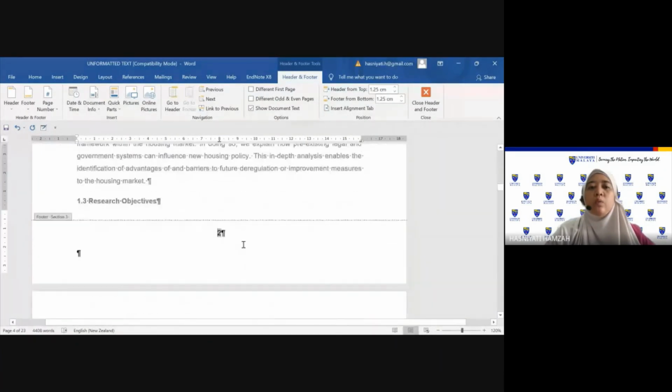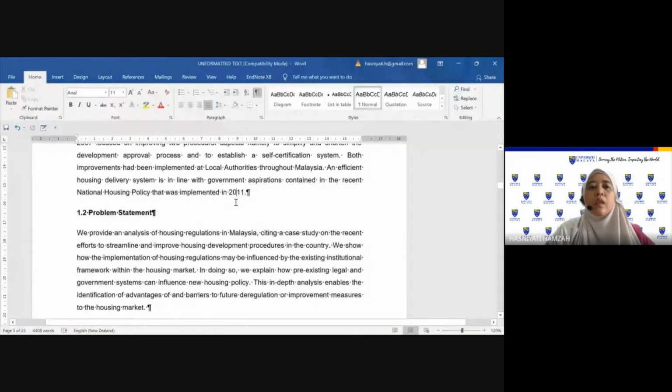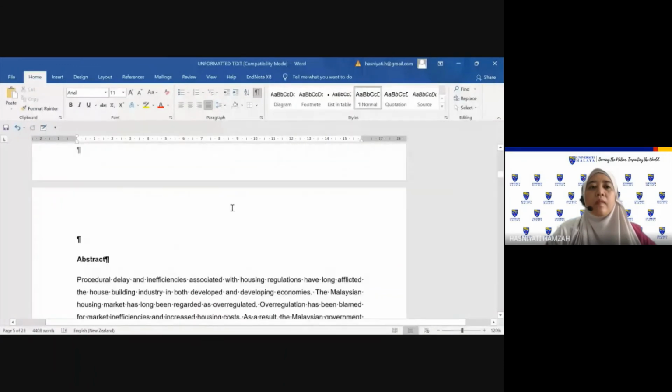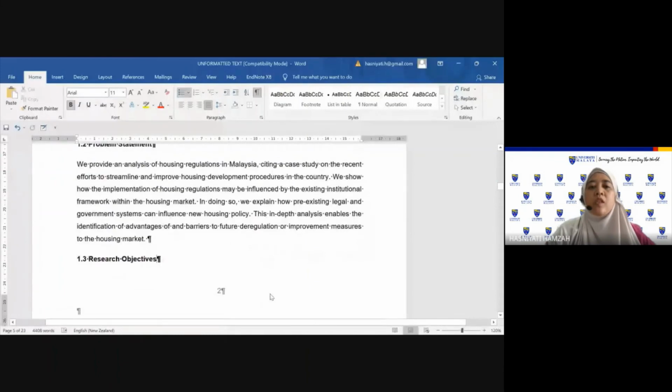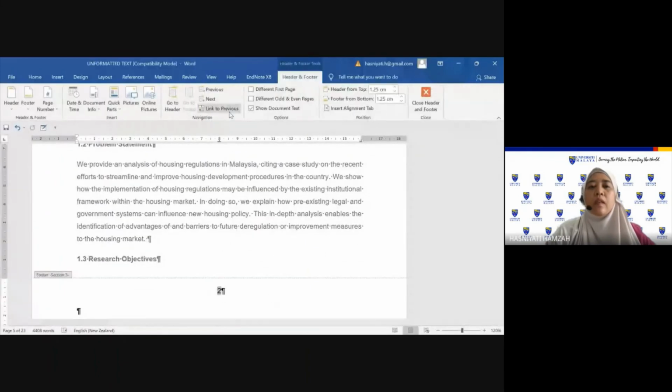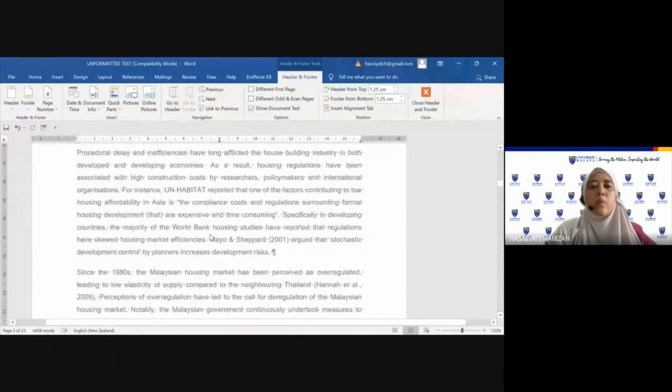1, 2, 3. Tak buat pun. Kenapa ni? Abstract. Ni mesti link to previous ni. Again check. Ada link to previous tak? Link to previous tak ada. Start at 1 dah, betul dah.